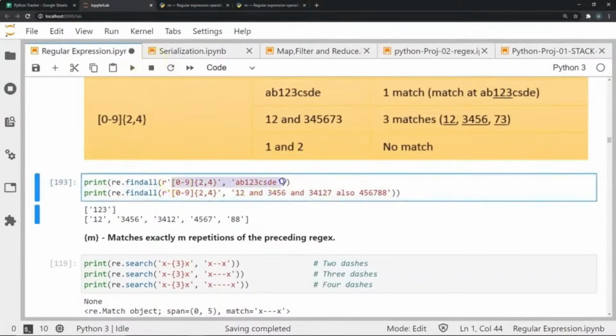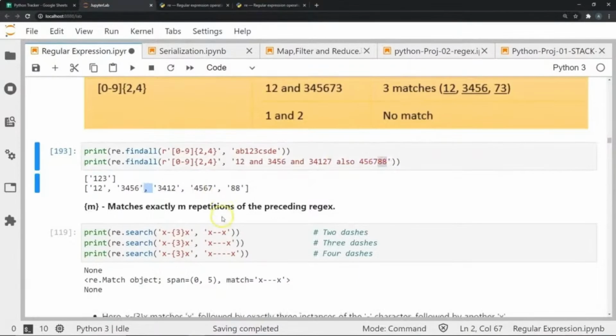So for the first test string, it's going to return me 1, 2 and 3 as you can see here. But now if you look at this test string, it's going to return me 12. It's going to return me 3, 4, 5 and 6. It's going to return me 3, 4, 1 and 2, but not 7 because we're looking for at least 2. And then it's going to return me 4, 5, 6 and 7 followed by 8 and 8 as you can see in this list over here.